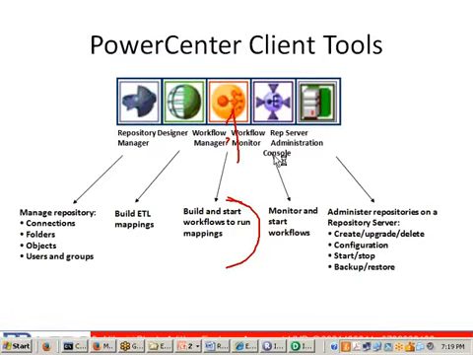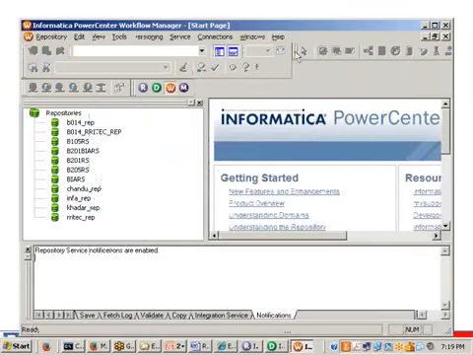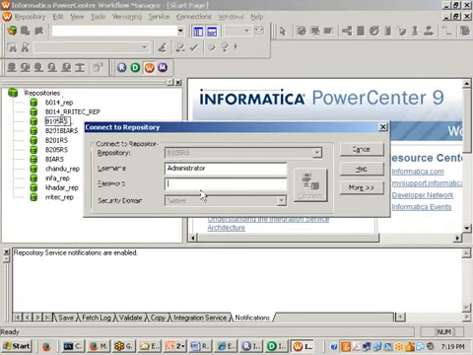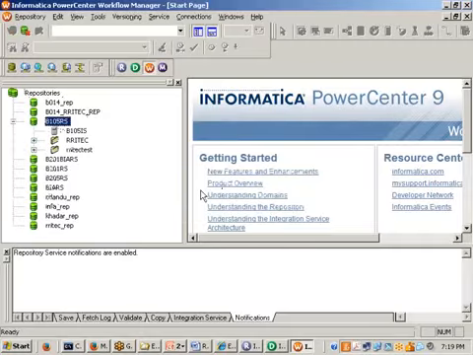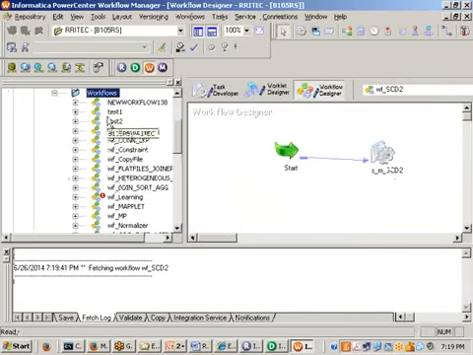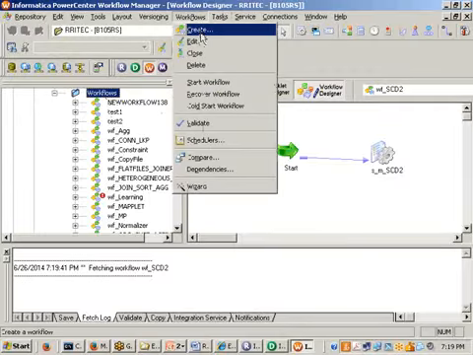Let us go and see what the workflow manager is. If I click on this workflow manager, immediately I am going to get one tool. In this tool, let us say I can connect to any one repository. Let me connect it. Then what is available here, sir? Workflows are available. If you want to create one new workflow, you can create it.